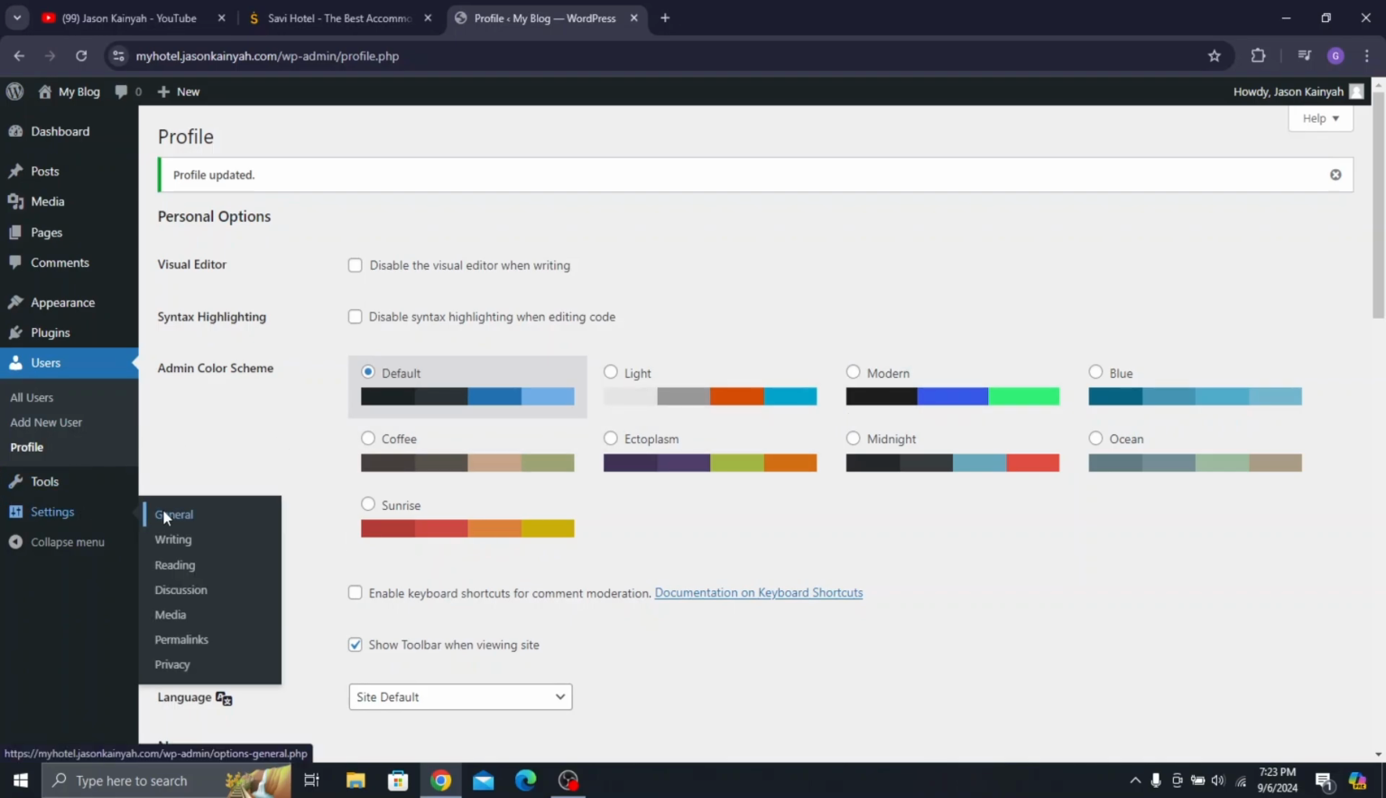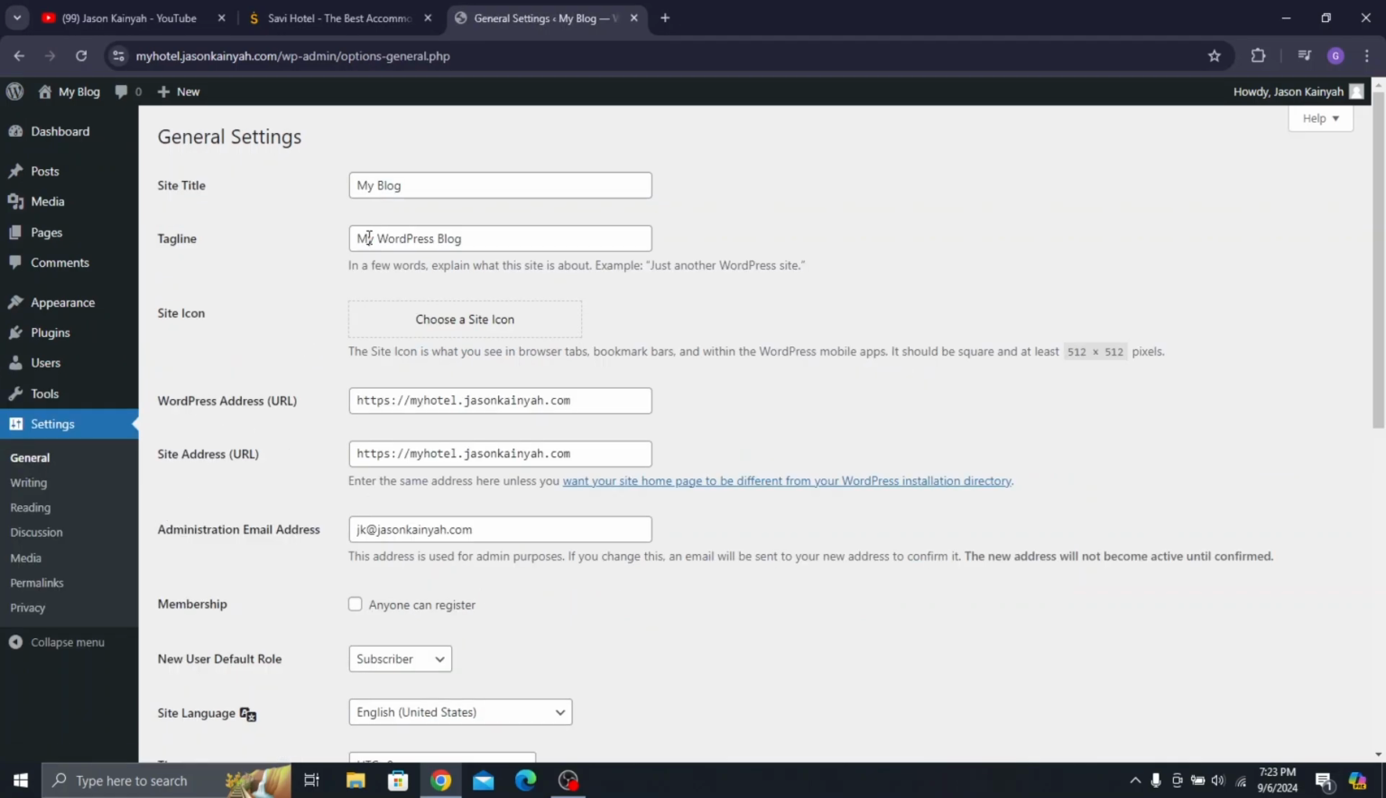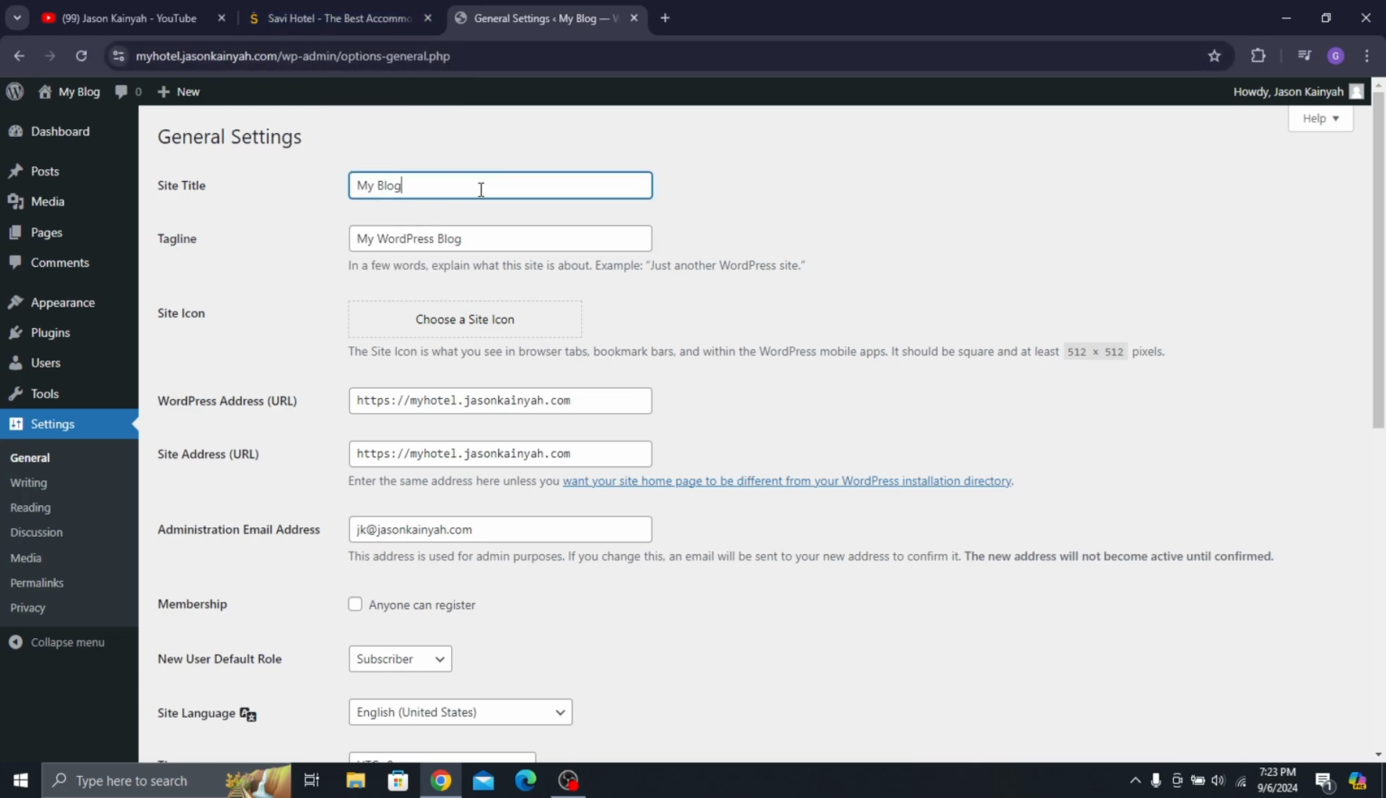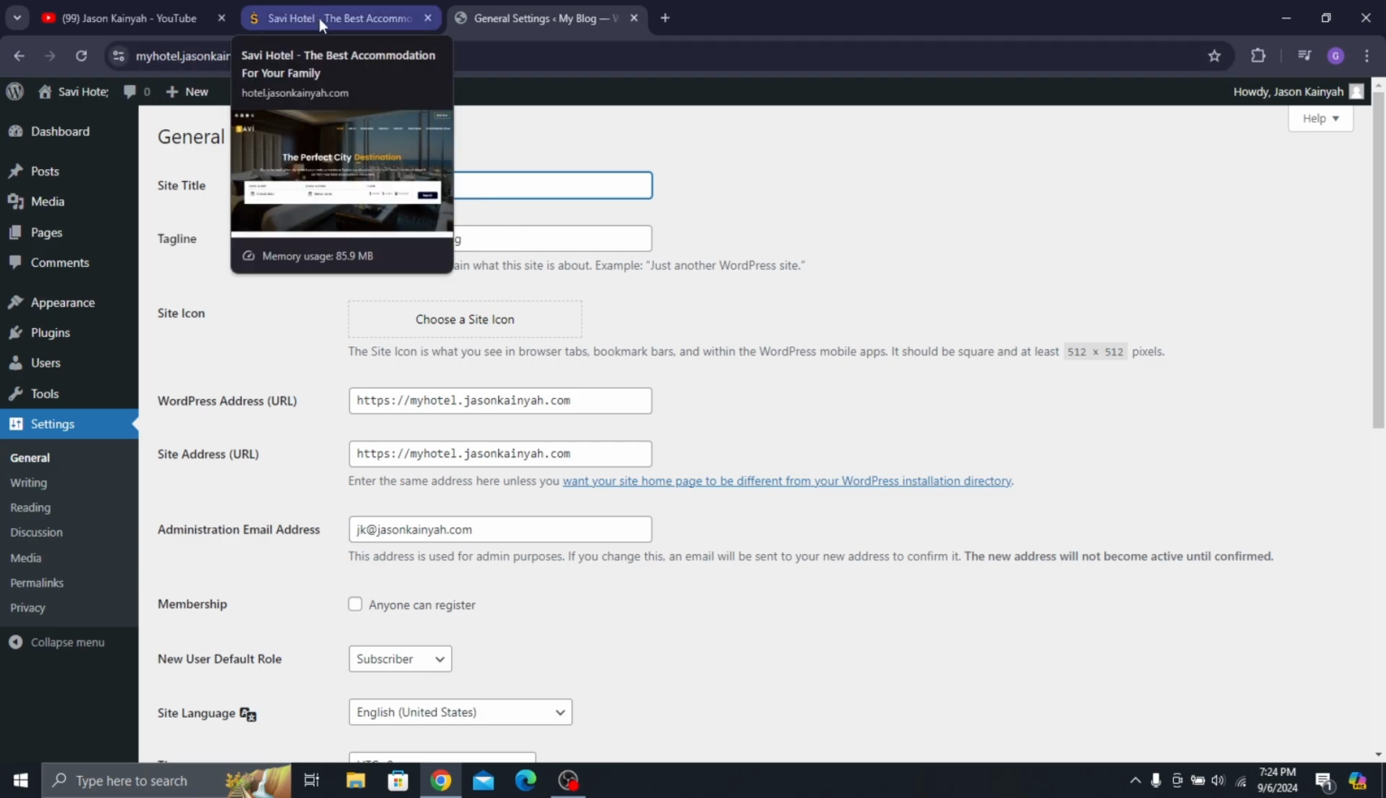Now I'll click on settings and I'll go to general. Now over here I want to change my site title. So as you can see, we have our site title here. Okay, so as you can see here, it says Savvy Hotel. That's our site title. So I'll type in Savvy Hotel, my site title. For my tagline, if I click on this, or if I hover on it, as you can see, what appears by the tagline over here, the best accommodation, that becomes your tagline.